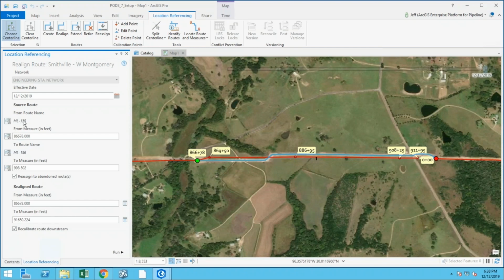It's picked up that route name, so I'm going to make this reroute effective today. It's going to start on mainline 135. It's going to run from this begin measure here at 866 plus 78. It's going to end on mainline 136 at 998 plus 502. That's where that tie-in is.